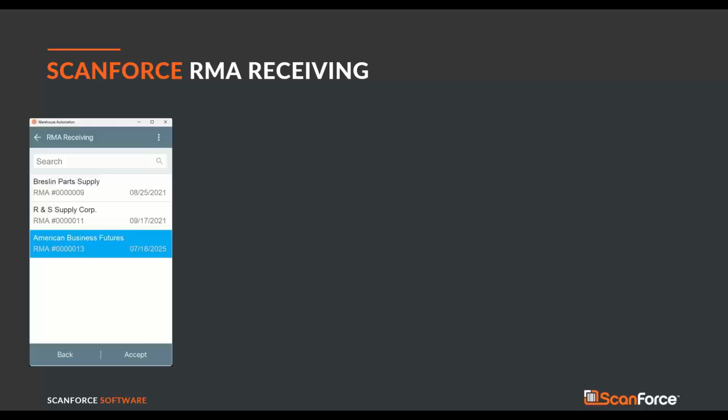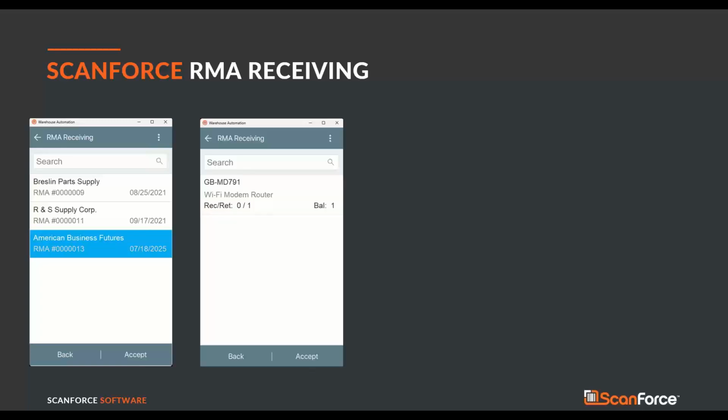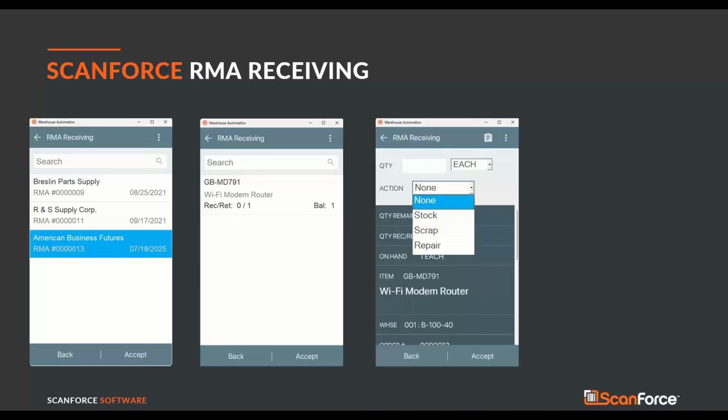The first thing you can do is go into the RMA application, and it will show you all the RMAs that are out there. And here I've got one for American Business Futures. It's RMA number 13, okay? And once I select that one, it's going to say, well, there's this Wi-Fi modem router thingamabob that the customer said wasn't working and they wanted to return. So I visually inspect the item and say, yep, looks like a Wi-Fi modem router to me.